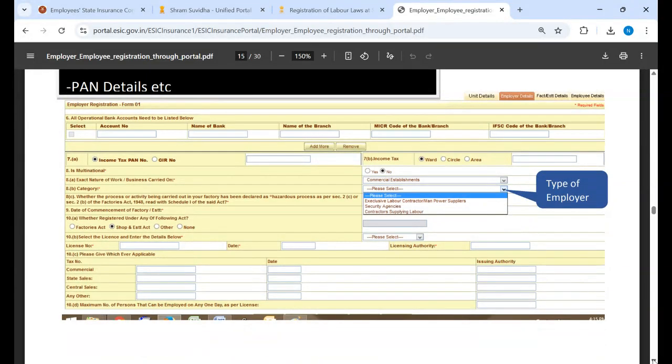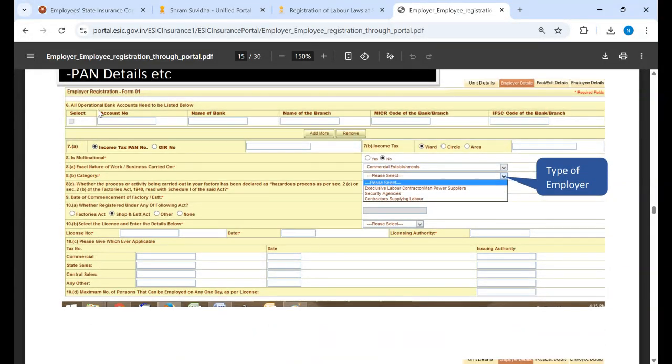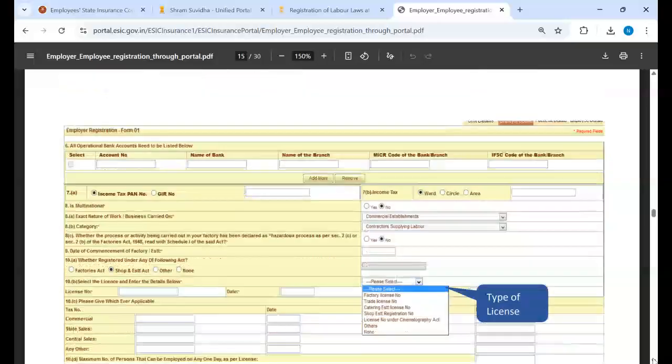After that, you have to go for giving all the operational bank account details. Then you have to give the business details: commercial establishment, exclusive manufacturing, security agency, government contractor, like this. You have to give the date of commencement of the factory, and whether registration under any other act is there, such as the Shops and Establishment Act or the Factories Act. Similarly, you give whichever is applicable. So all the details of the establishment you have to give.